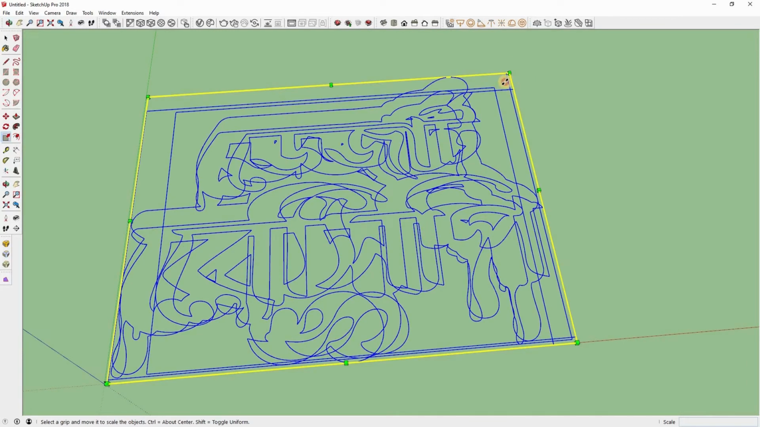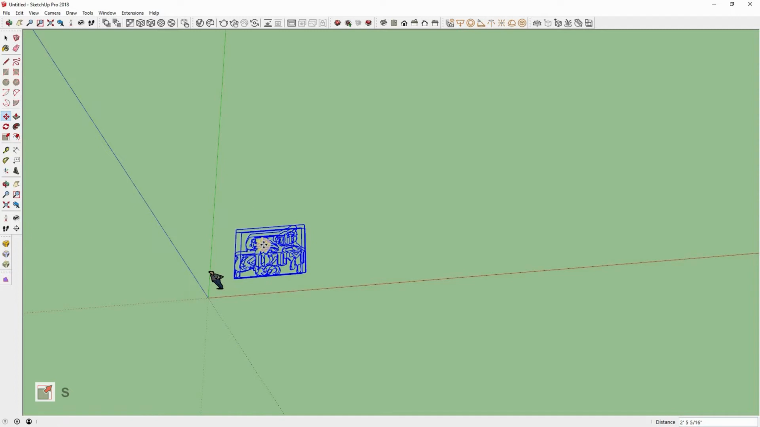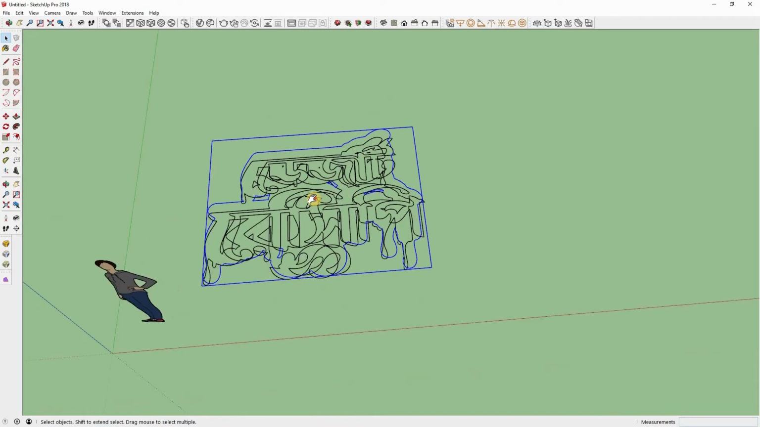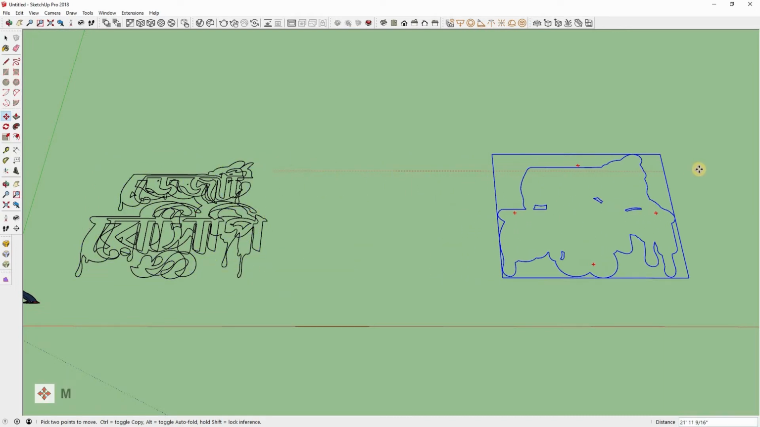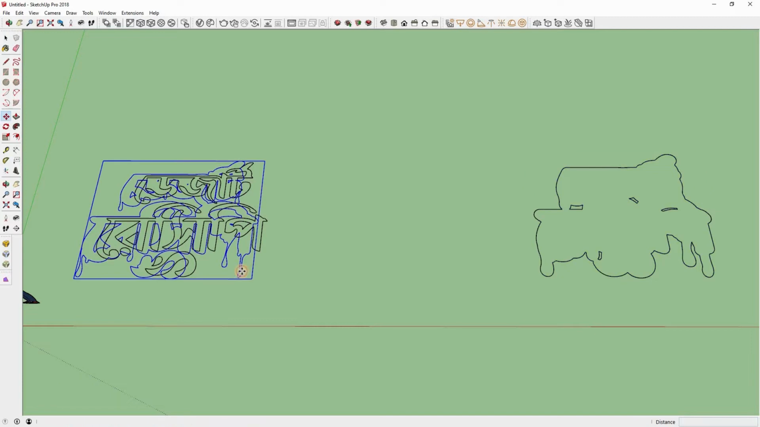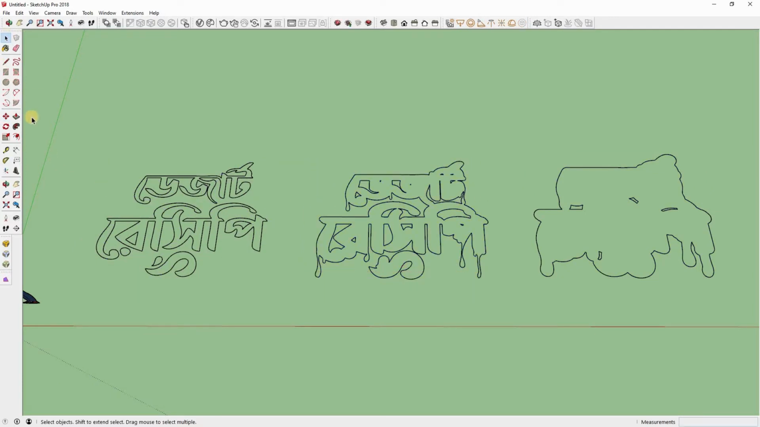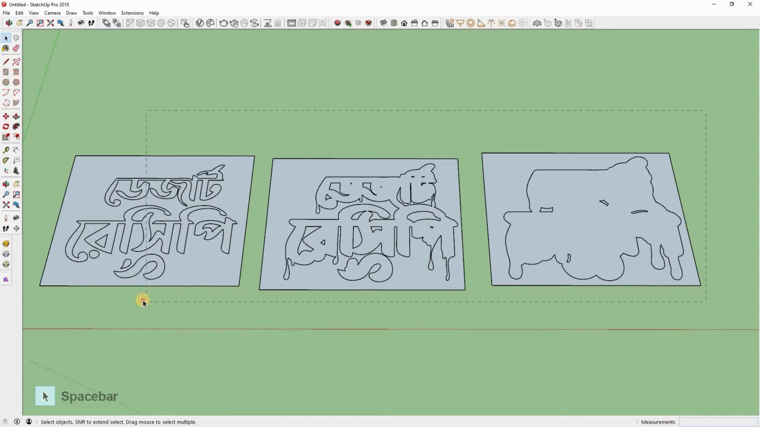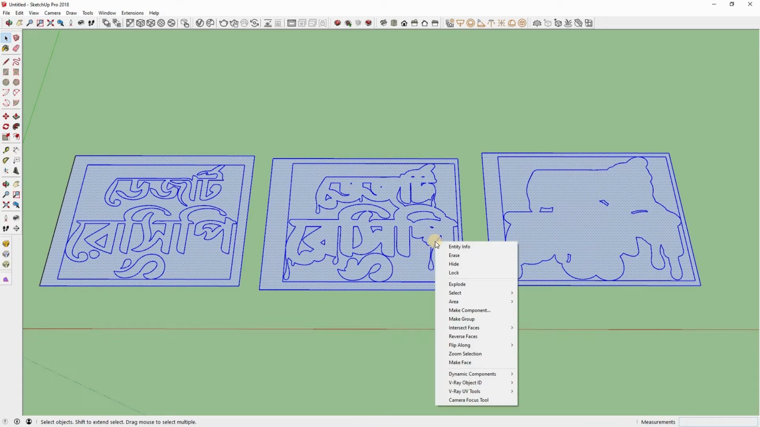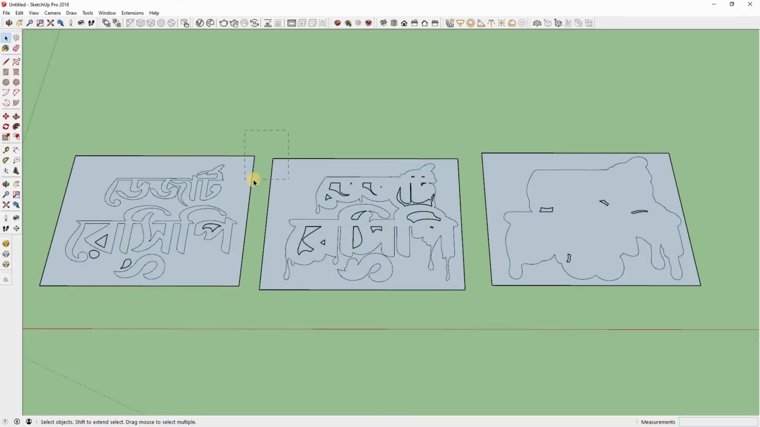Let's make them small. Keep them side by side. Make a rectangle over them. Select them. Right mouse click and Explode. Now delete this outer part.